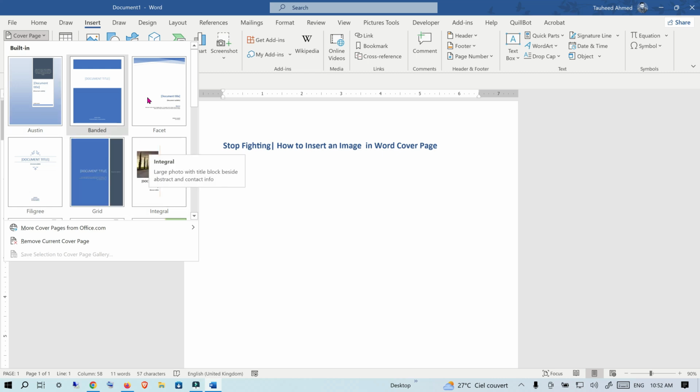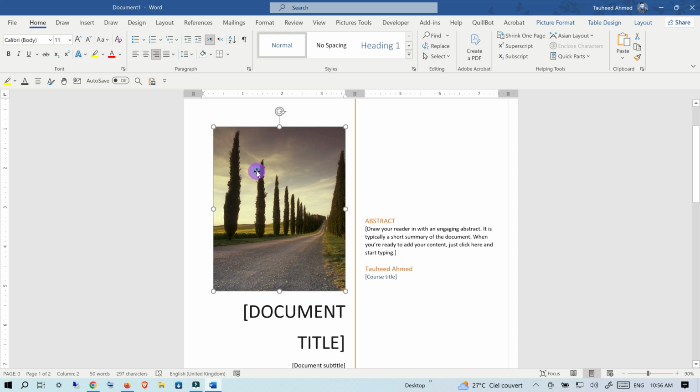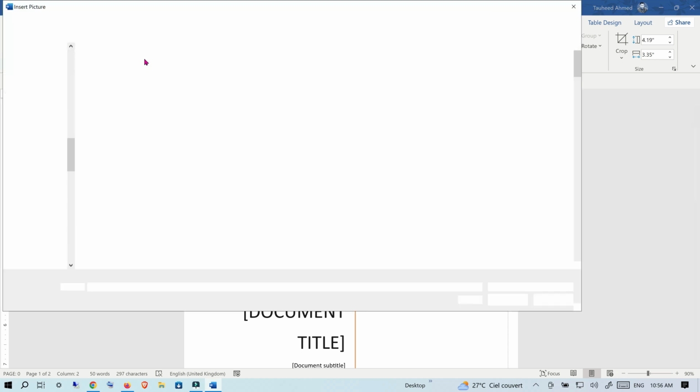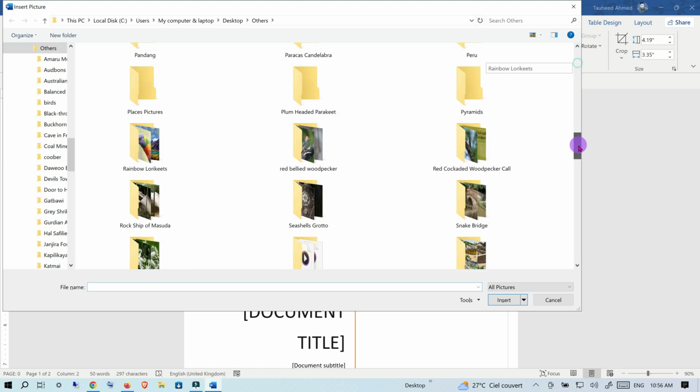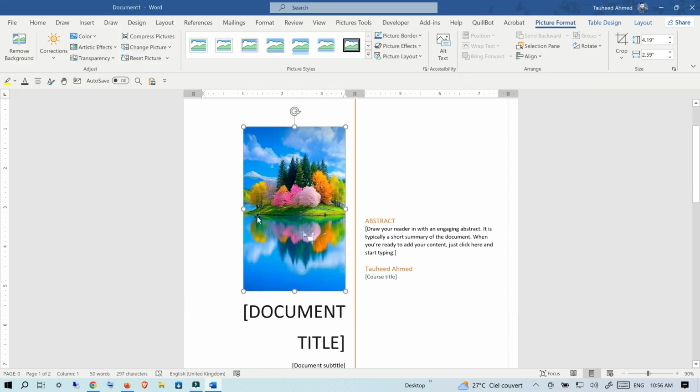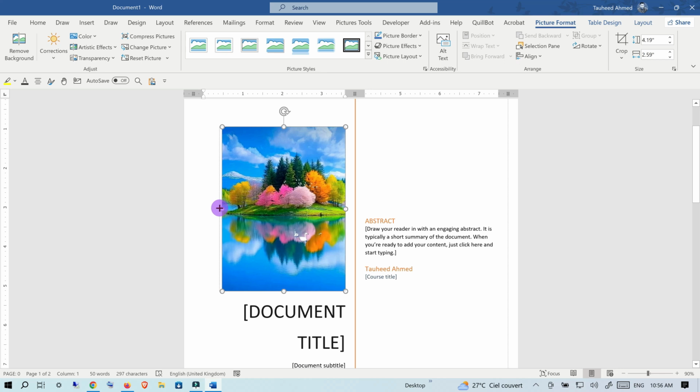You can select any of the pre-built styles. I'll be choosing this one. And now select the image and click on the Picture Format on the top ribbon, and click on Change Picture, and click on From a File, and select the picture from your computer device. For example, I have this one, and here you can resize it.